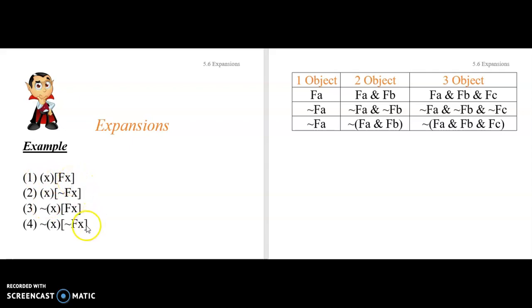Use that clue to help you expand sentence 4. Okay, on a 1 object, 2 object, and 3 object expansion of sentence 4. Pause now.